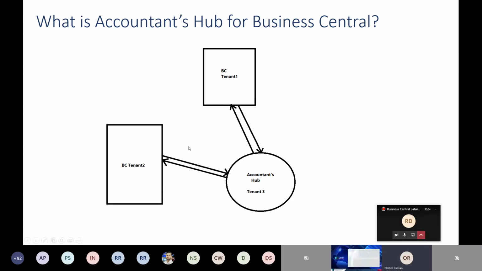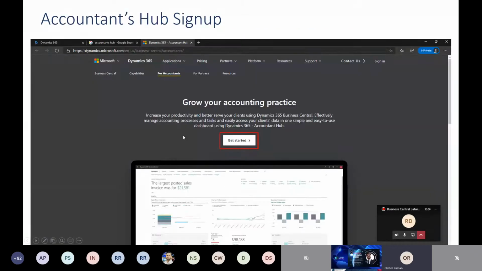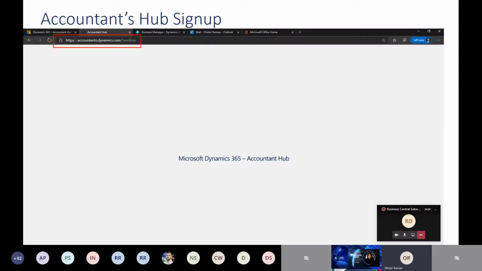Okay, moving on. So how to get started? If you just Google Accountants Hub for Business Central, you'll get this screen. Most of the time, as consultants, we are not majorly looking at these screens because we go directly to home.dynamics.com and route ourselves to Business Central. But if you look here, you'll find that for accountants, there's a page and you can click on Get Started. Once you do that, it will ask you for your credentials, and once you put in your credentials, it will try to log you in.